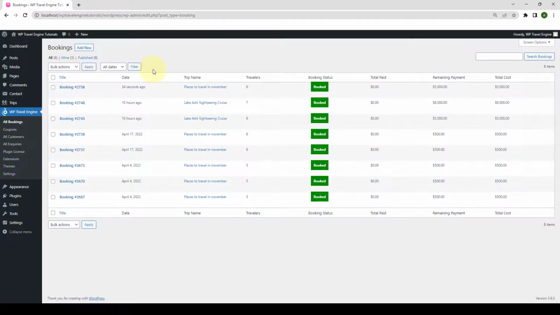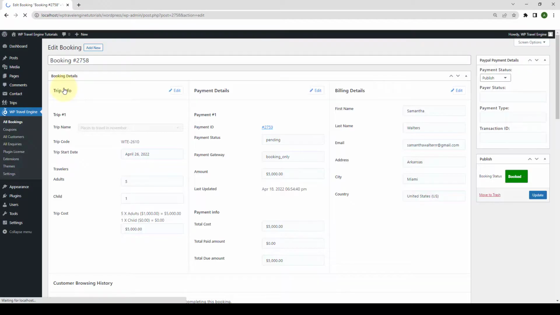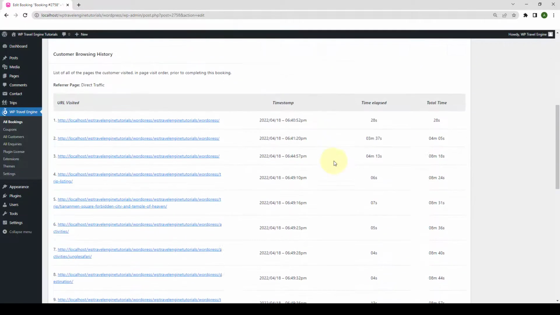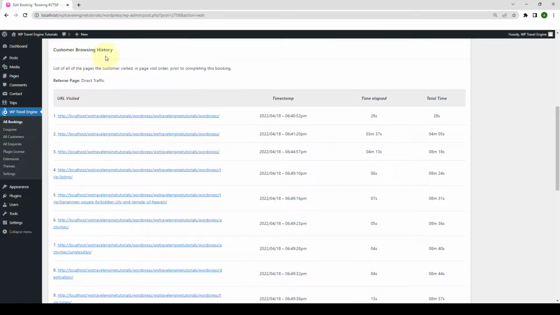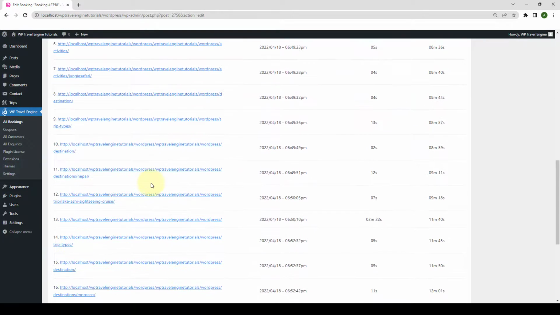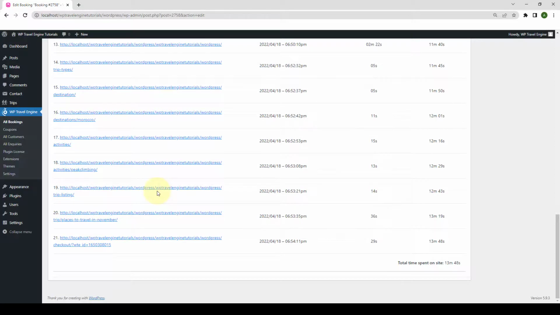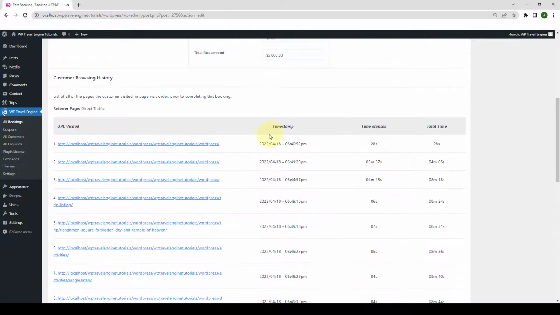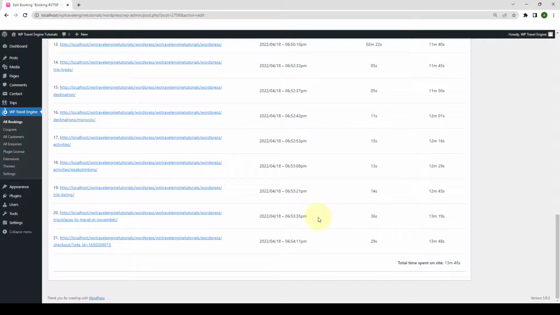Under All Bookings, you will be able to find all the trip bookings made by your users and visitors. Let's go to the latest booking made by me. Right under date, you can see this trip was made 34 seconds ago. Click on the booking to view it. Here, along with the booking and payment details, you will also find the customer browsing history. Here, you will see the list of URLs visited by your customer before booking the trip. It also shows the timestamp.